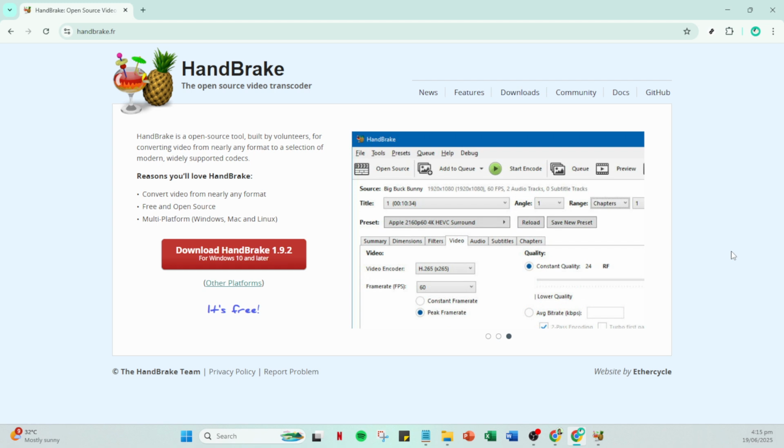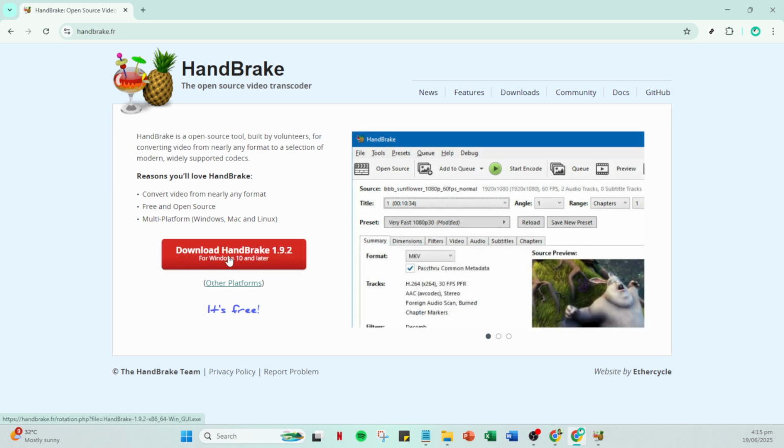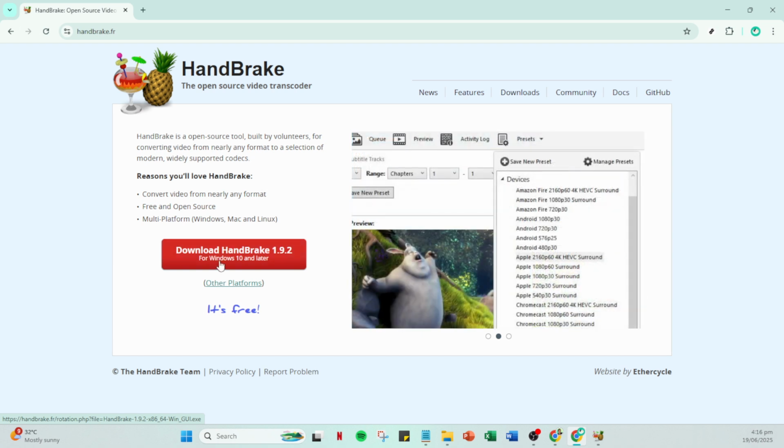First off, if you don't already have Handbrake installed on your computer, you'll want to download and install it. Head over to the official Handbrake website and follow the instructions to get it up and running. This software is completely free and it's a powerful tool for video conversion and compression. Once you've installed Handbrake, go ahead and launch the application.